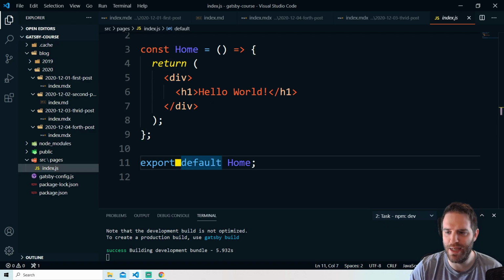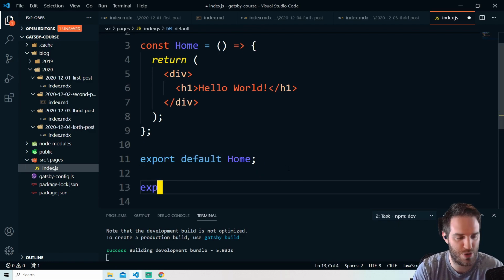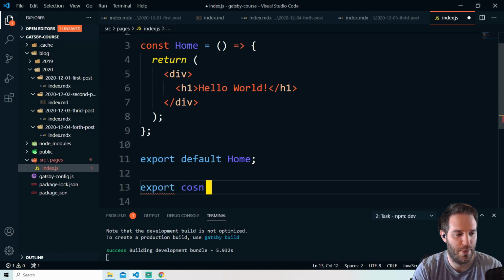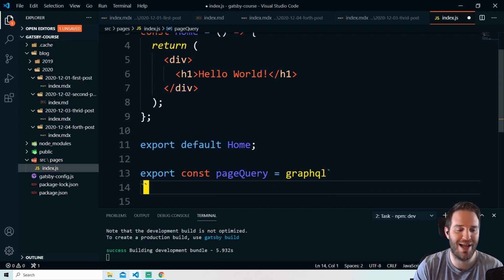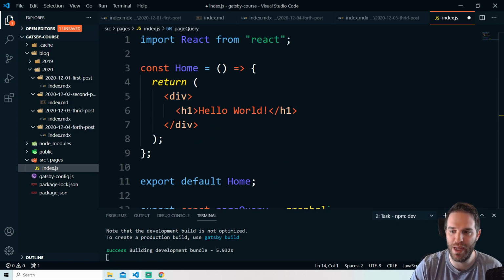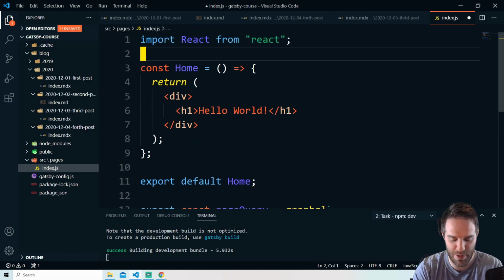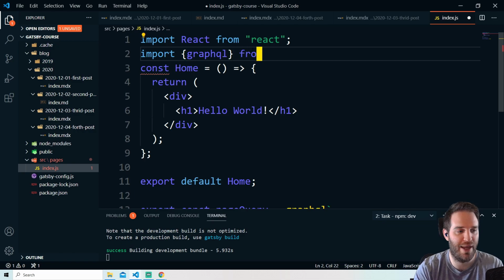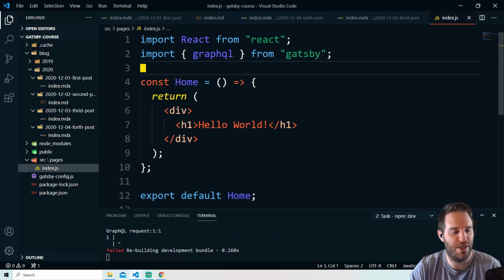So underneath the export home, we're actually going to create a query here. What you can do is export const page query, and then equal that to GraphQL. And then use 2 backticks here to be able to actually make a query. So at the top of the page, you do need to import a couple of things from Gatsby. First, let's import GraphQL, and that will come from Gatsby. So now we have this.